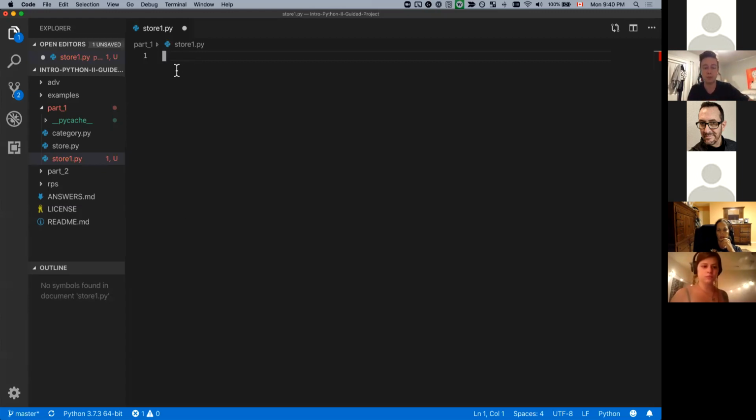So maybe the name of the file is a bit of a giveaway, but what is maybe the first object or one of the objects that we want to define for a problem like this? Yeah, we definitely want to have a store. So let's say we're going to end up having a store.